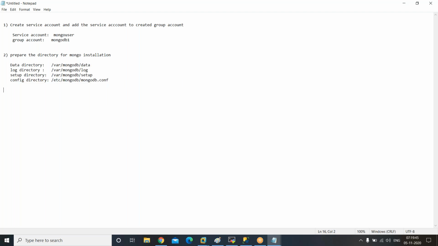Next thing is to get the permissions to the service account. So prepare, or assign the ownership to the service account on all directories where MongoDB is going to use the directories. Try to follow this. Assign the ownership to the service account on all directories where MongoDB is going to use.